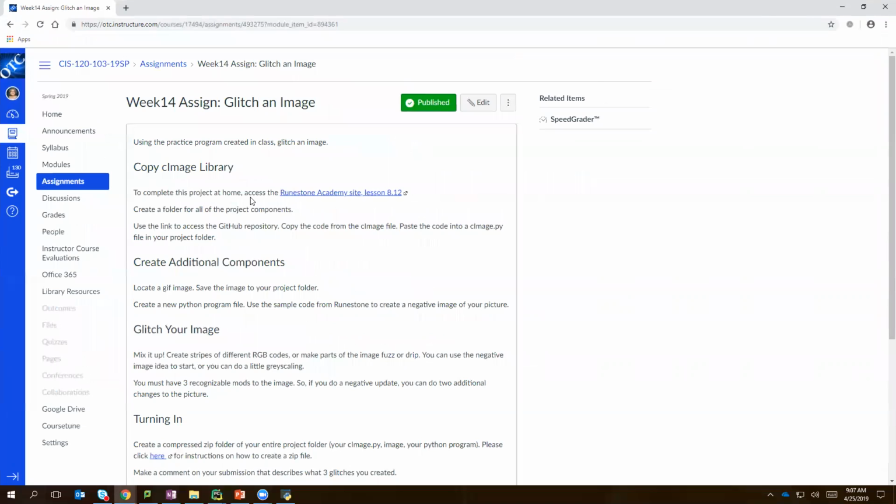You've got all of the information from the Runestone Academy site, so we've gone through that together because it is kind of hard to gather all that. You've got your folder all created with things. You're going to have an image file, and then you're going to do some glitching of it to turn in. Now I want at least 3 updates to your image. You can do like a negative thing and then 2 additional things like we were doing, grayscaling, the framing, some random pixel changes if you want, however you want to do that.